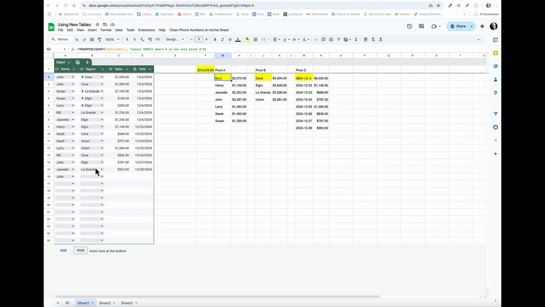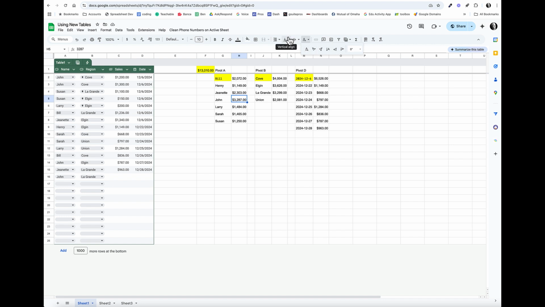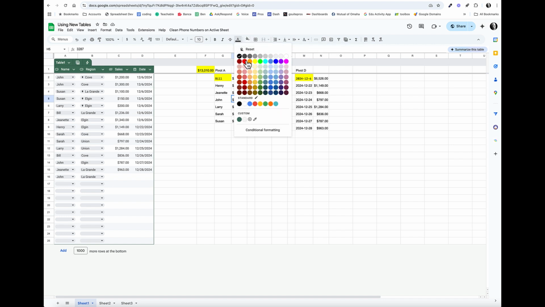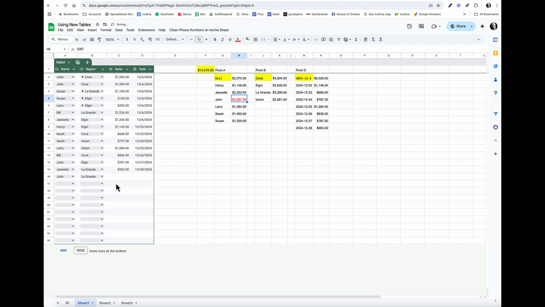And notice when we added this data in here, let's go ahead and just take a look at some data that we're going to add for John here. And notice John's amount right here. Let's just make that red so we can see it right now. There's John's amount. Now watch what happens if we add to this table, and I'm going to just add a date, add some in there.